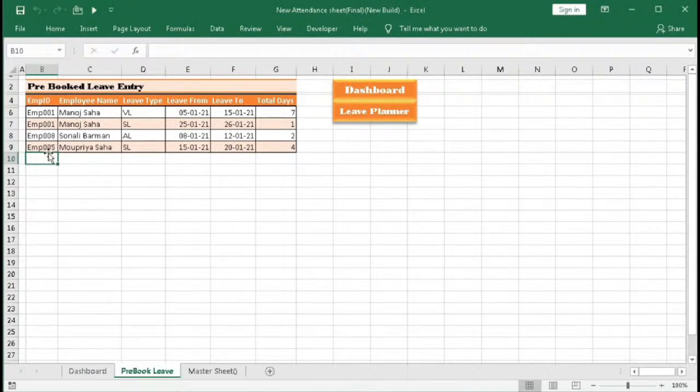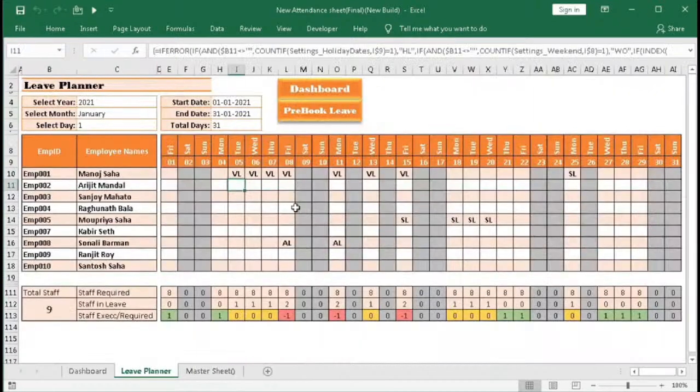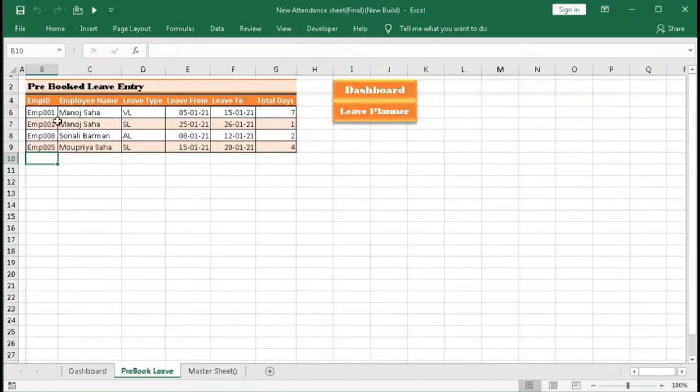So whenever any employee wants to take any leave, just enter the data here and that will be affected in the leave planner. As you can see, here employee 1 has taken vacation leave from 5th to 15th and the total days is 7. And again, this employee taken sick leave from 25th and 26th. The leave value is 1.